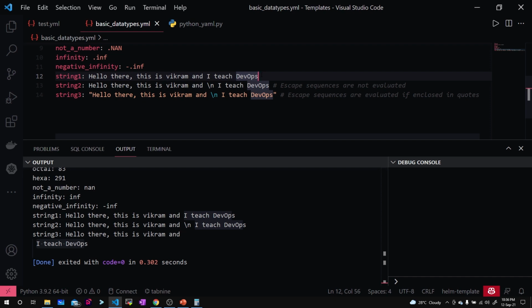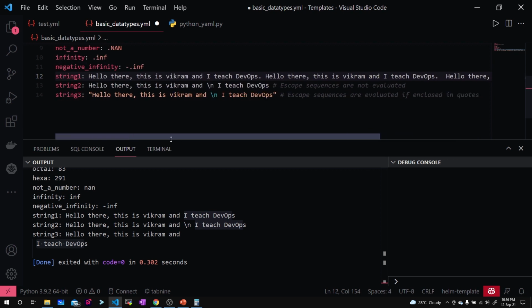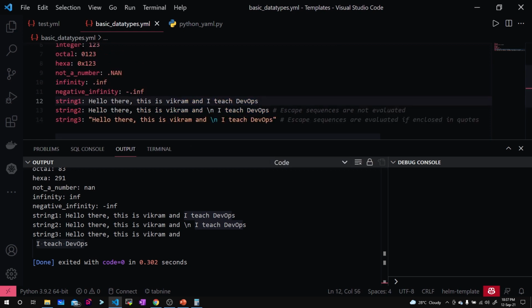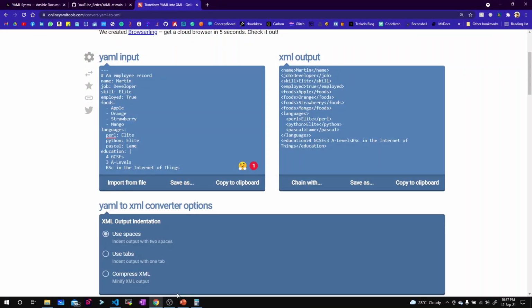Let's say that I have a line that is very big. Let's say I have a line which has almost 200 plus characters, and I cannot put it on a single line. But I want to mention it in the YAML file. So how do I do that? It is using multi-line strings.